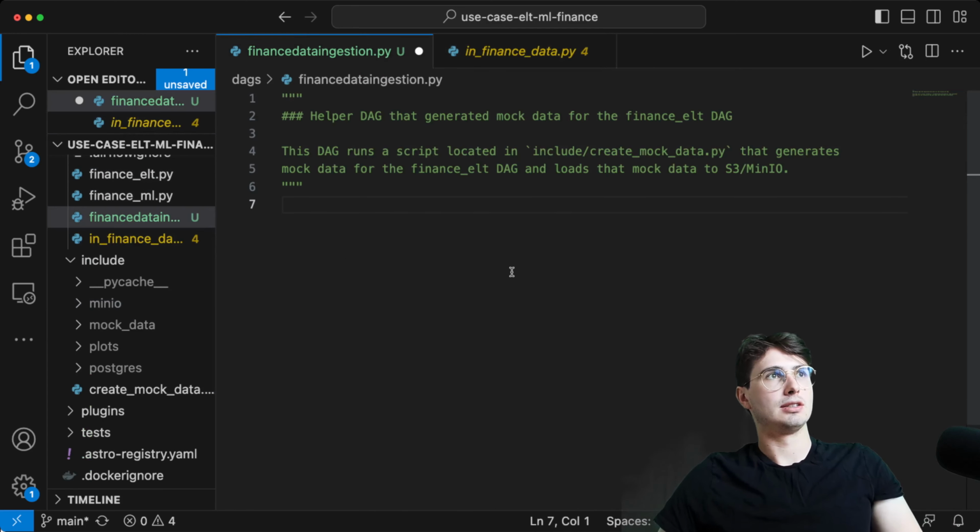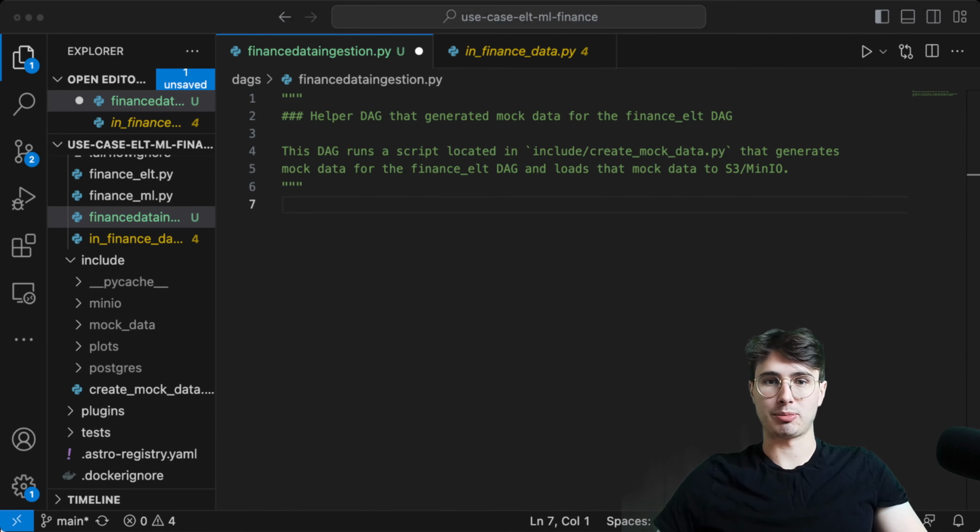Now, in our finance data ingestion script, what we're going to need to do is take that information and populate it into our MinIO database, because when it's spun up on your first creation of this environment, it's not going to have any data contained within it because it's a fresh MinIO environment.